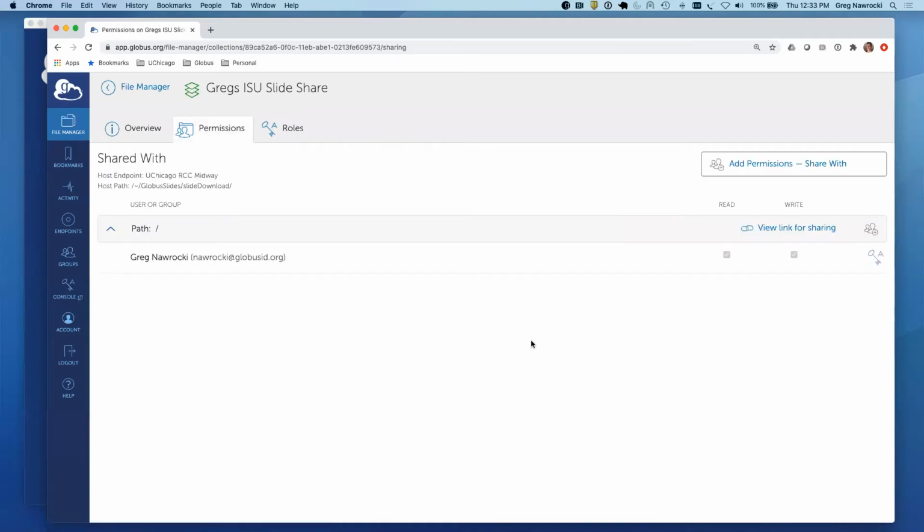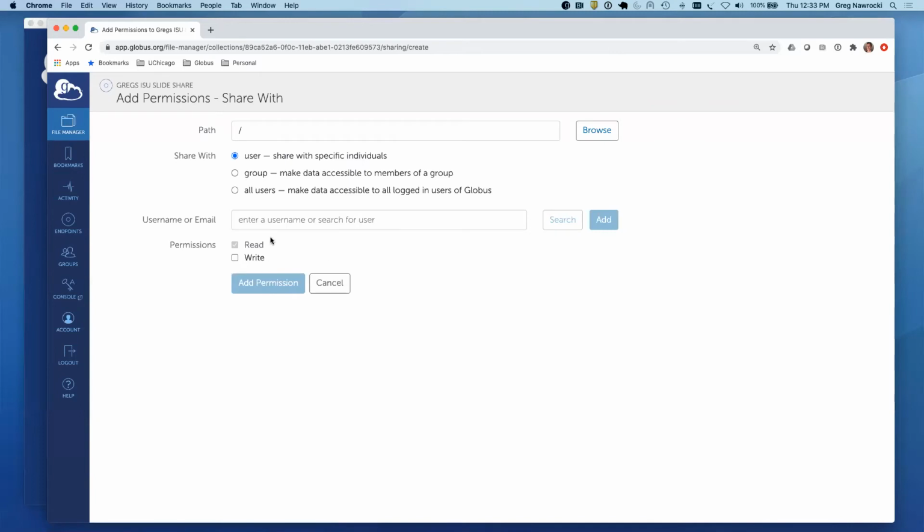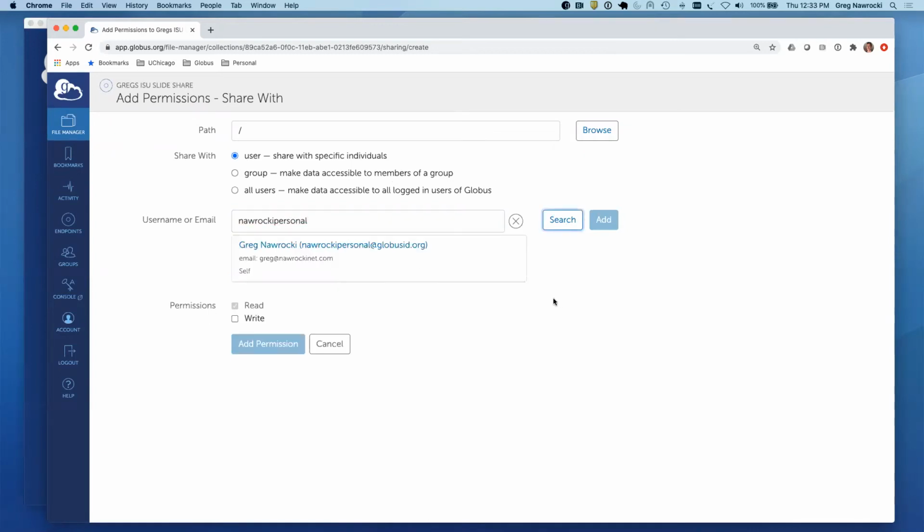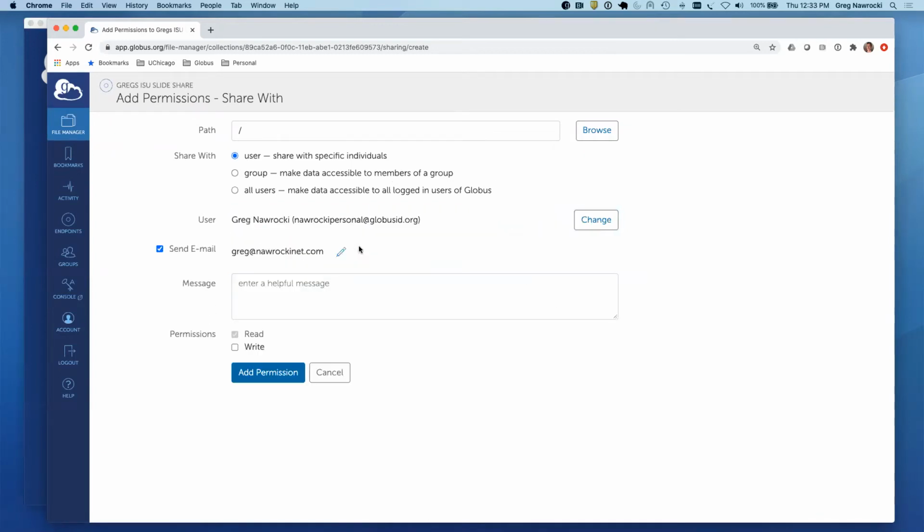And now we're only halfway there because we've actually got to share it with somebody. So we're going to add permissions. I'm going to share with a user that I've created here. I've got this Nawrocki personal account. I am going to share with that Nawrocki personal account. I can send an email. Here are the slides. And I'm only going to give that Nawrocki personal account read permission.